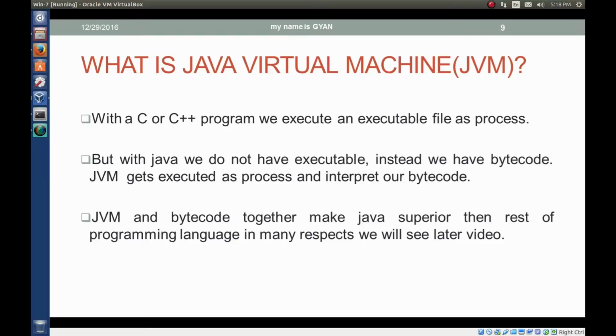Let us see what the Java Virtual Machine is in short. With a C or C++ program, we execute an executable file as a process. Have we seen it? We have just created gyan.exe and run it as a process. But with Java, we do not have executables. We have a .class file, which we have to pass to the JVM. This class file is called bytecode. The FirstClass.class file that got generated is called the bytecode. So in Java, we do not have an executable. Instead, we have bytecode. The JVM gets executed as a process and interprets our bytecode.